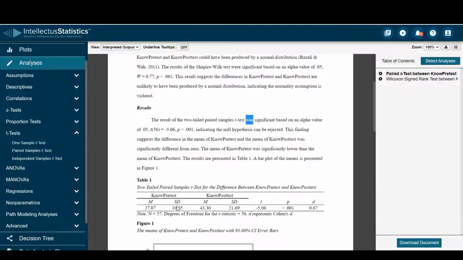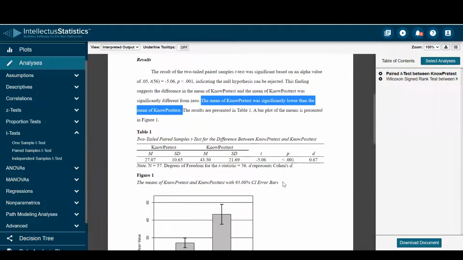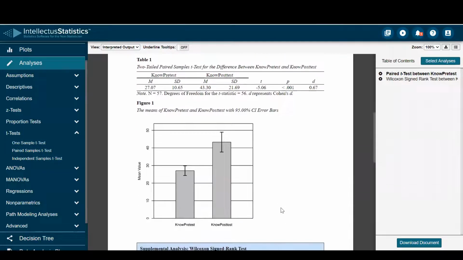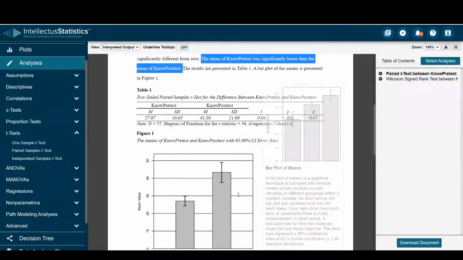significantly different. And you can see the knowledge post is higher than knowledge pre. This is one way, or a couple of ways, of reporting it. And then we have our APA table with helpful scroll overs and the appropriate plot with scroll overs.